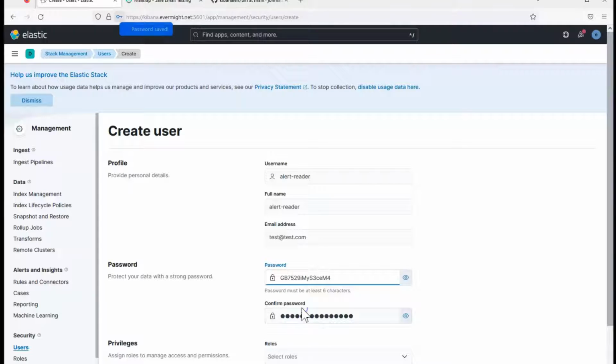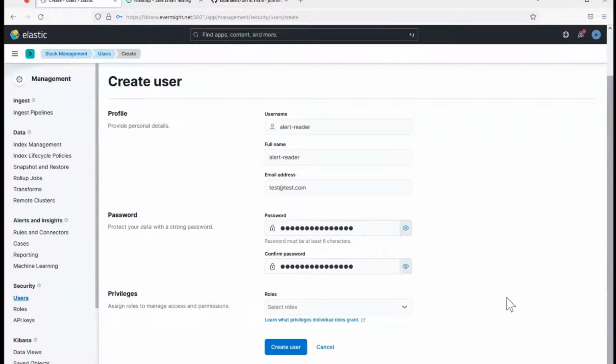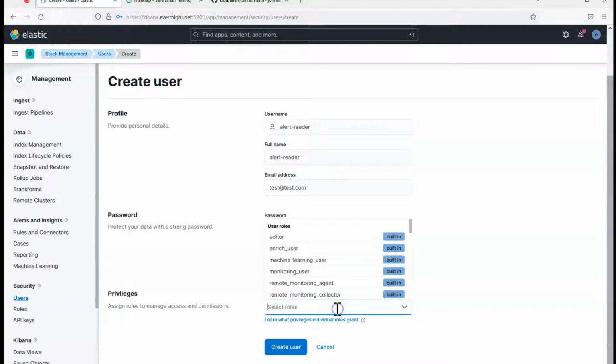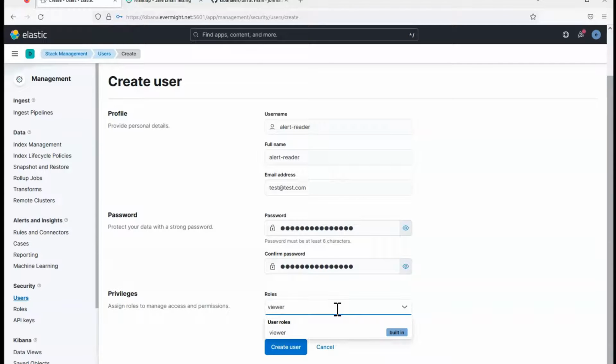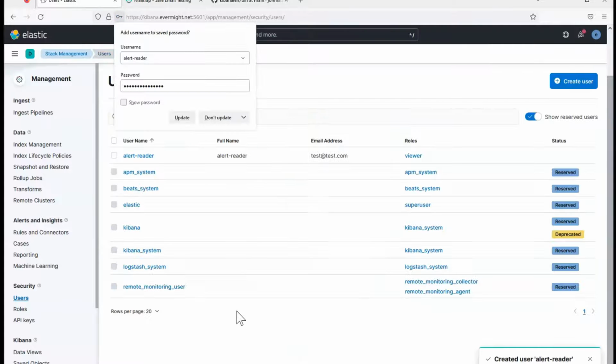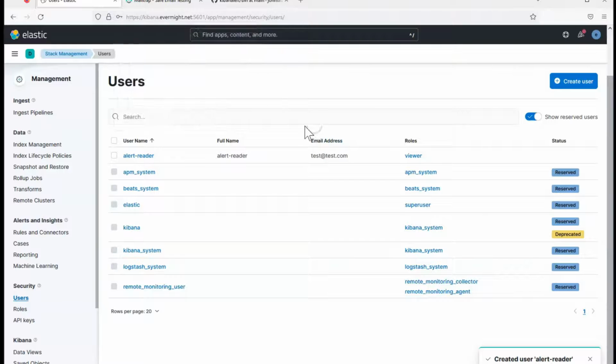Let's generate a random secure password. I don't really intend to log in as this user. Now the important part is setting up the viewer role, right? So this is going to be almost like a read-only user, right? So let's create this user. All right. And now we're going to need to create an API token for this user.